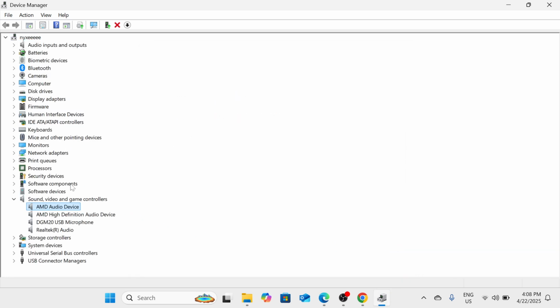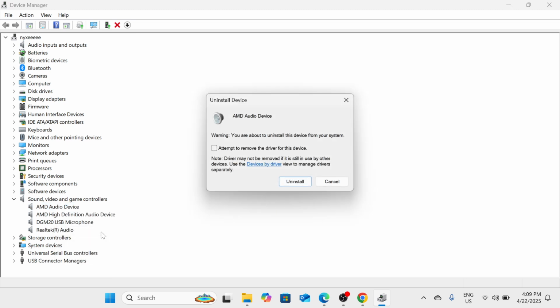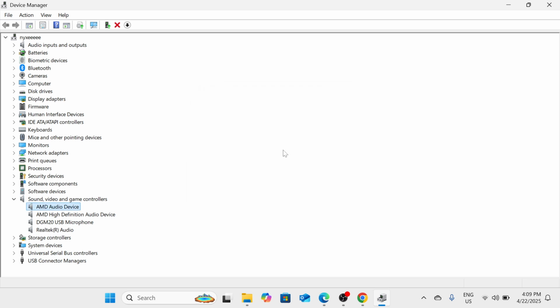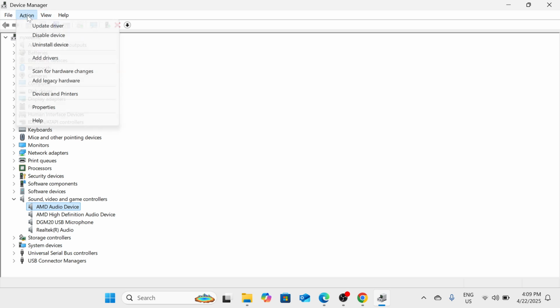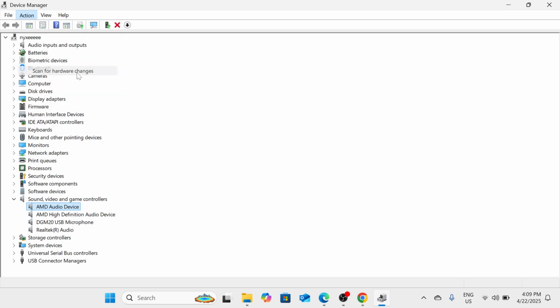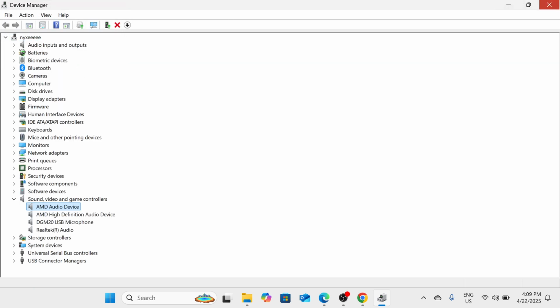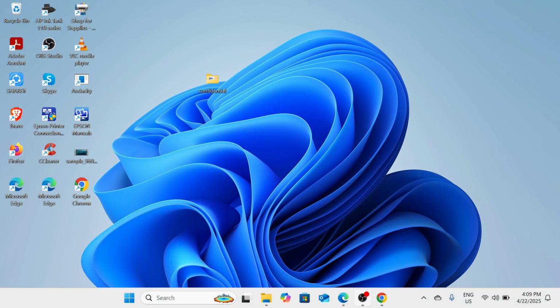The next thing we need to do is go to the audio device driver again, right click and select Uninstall, and please make sure that you have this option checked, then click on Uninstall. Once you do that, go back to this window, click on the Action tab, click on Scan for hardware changes, and the uninstalled driver will now be back. Close this window, make a quick restart with your device, and see if the problem is fixed after you're back.